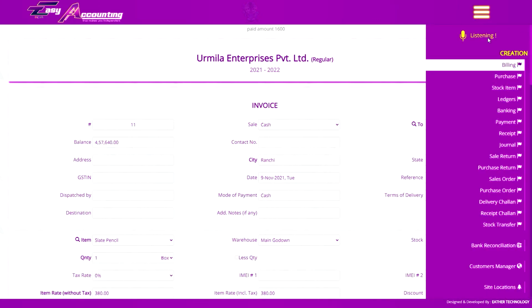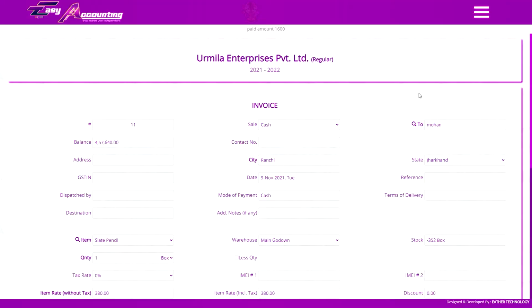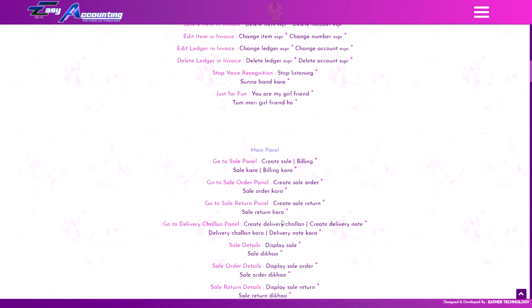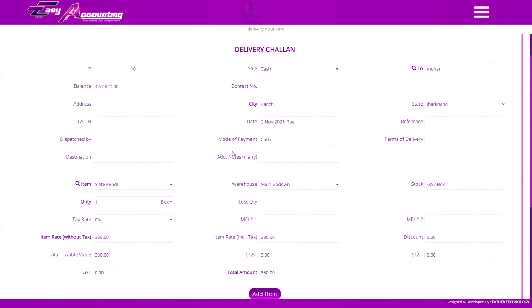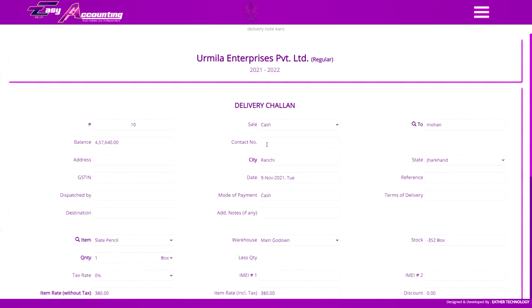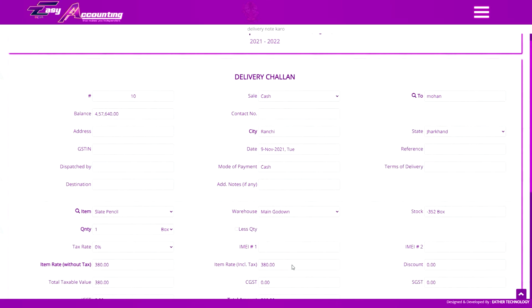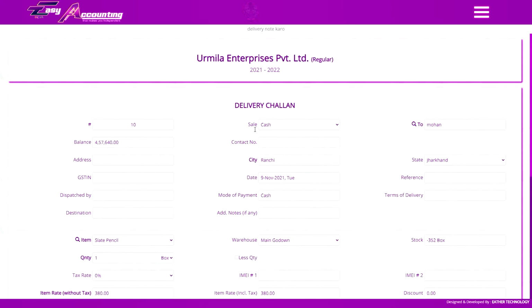So for delivery challan creation panel, you can click here on delivery challan inside creation section. You can also say create delivery challan, create delivery note, delivery challan karo or delivery note karo. Delivery note karo. Then you will see this panel. It is almost same as sale creation panel. So you can enter the billing details or add items to the table, or you can also use the same voice commands here as we have seen recently in this video.